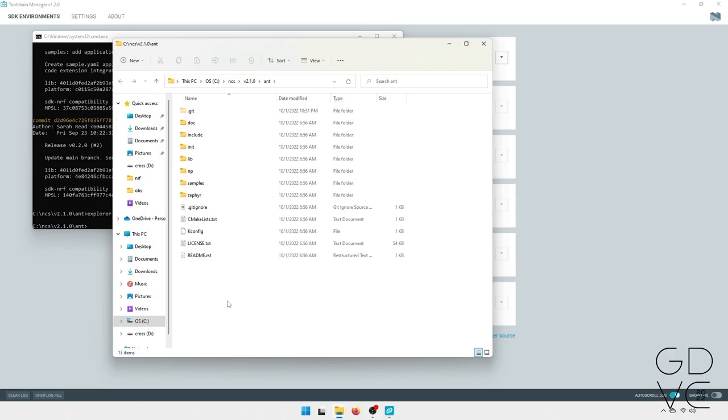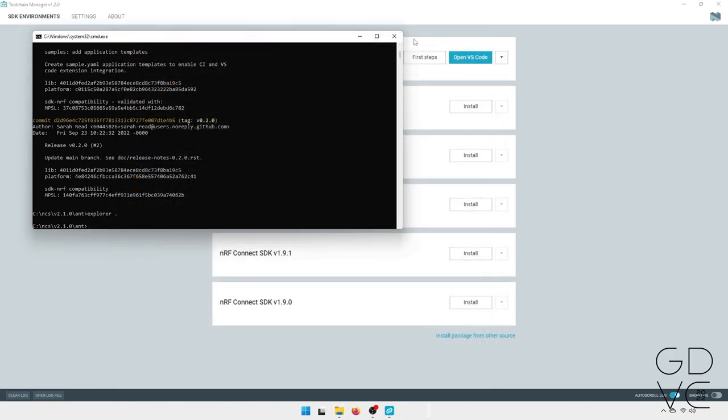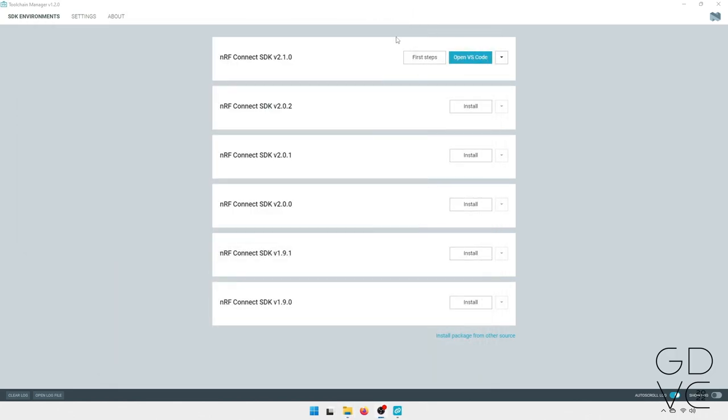If we take a moment to explore the new repository, we can see that it has several sample projects. We're going to work with an Ant Plus sample, but we're not going to do it here. Instead, we'll head back to the Toolchain Manager and launch Visual Studio Code.